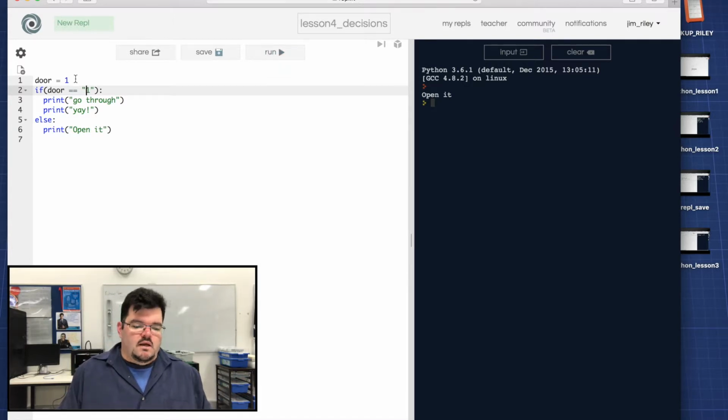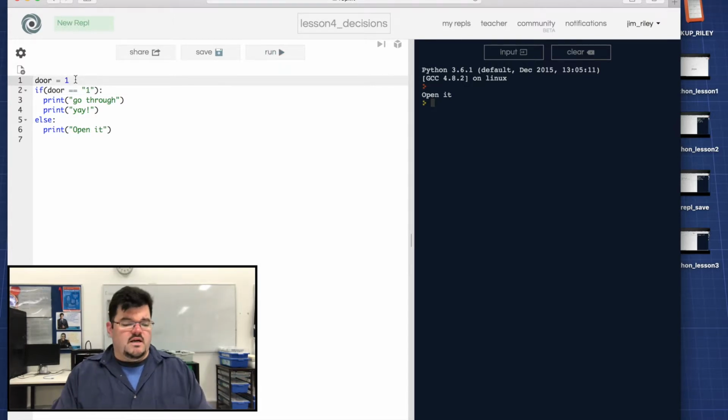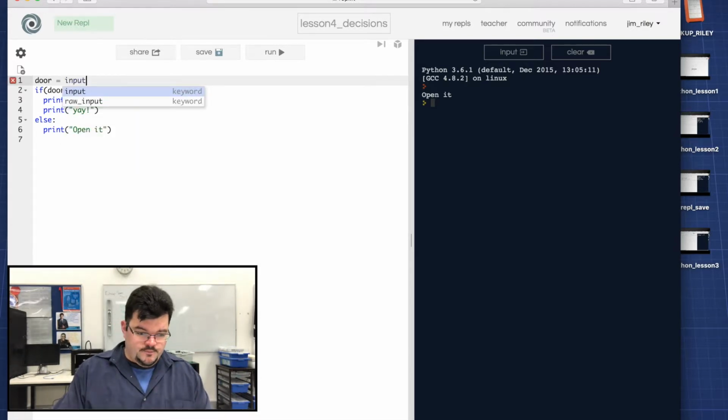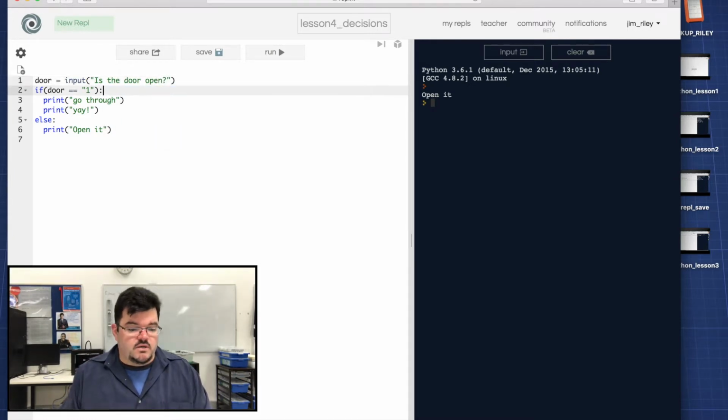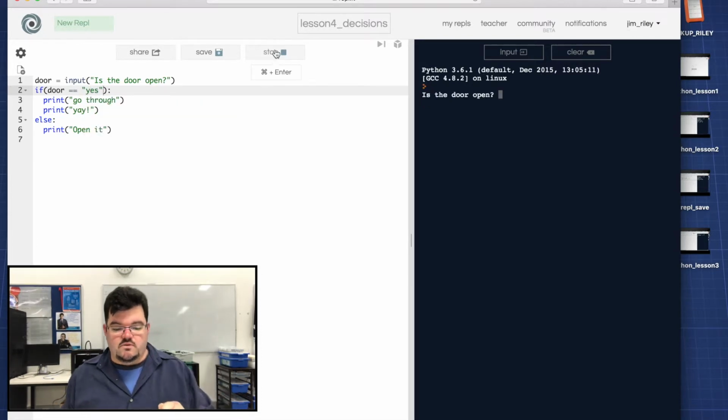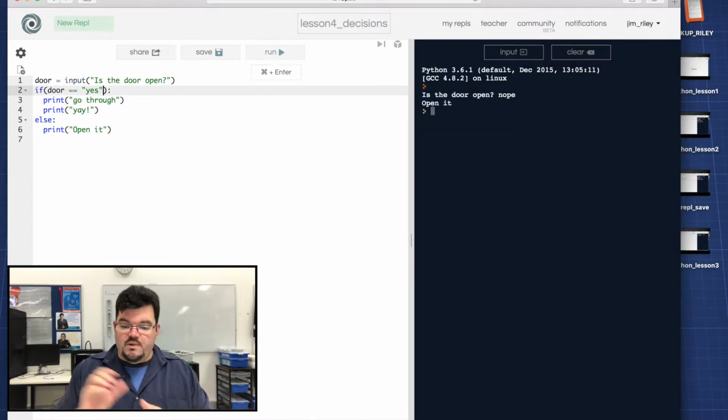Okay. But this is where you can create interactive code. So rather than door equaling 1, door could equal input, "is the door open?" Ask the user a question. If door equals yes, then go through. So let's ask the user a question. Is the door open? Yes. We go through. Yay. Is the door open? Nope. Open it. Run it again.